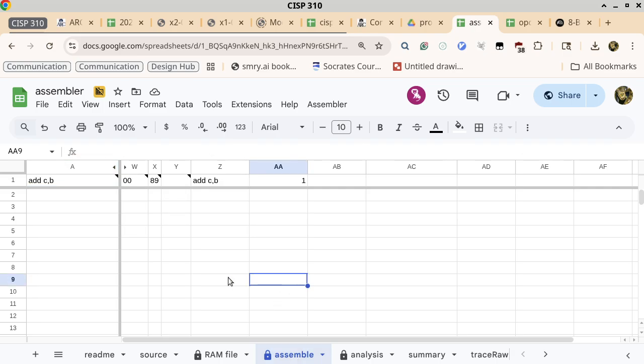So the assemble tab is kind of cool because it shows you column W is the location in memory. In this case, it means at location 00, column X would be the first byte at that location. So in this case, 89, which is also what we figured out, is the content at location 00. When your program becomes 80, 90 lines long, this is actually quite useful.